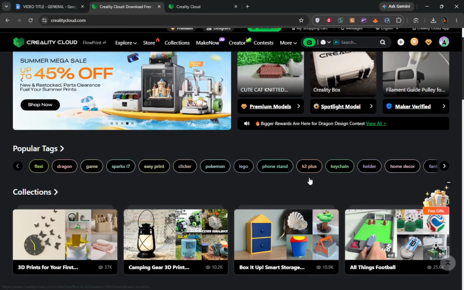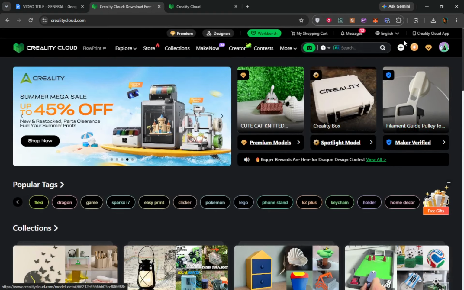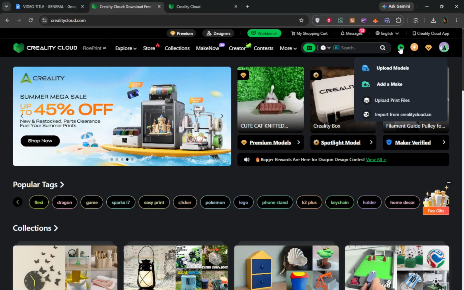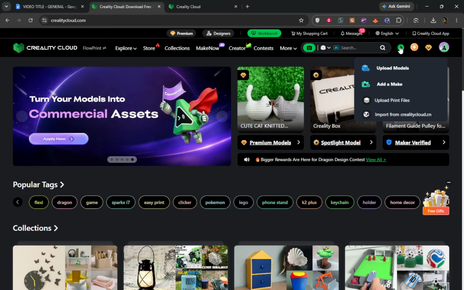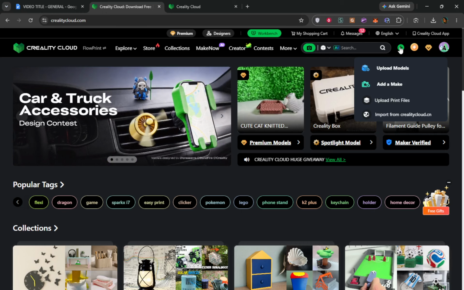Once you are signed in, look for the plus button at the top of the page. This button is your gateway to adding new content. When you click on it, a menu will appear with several options. It is designed to be intuitive, making it easy for you to find what you need. Selecting this option is essential as it leads you directly to the upload feature, simplifying the process of sharing your creations. Next, select the option labeled Upload Models.